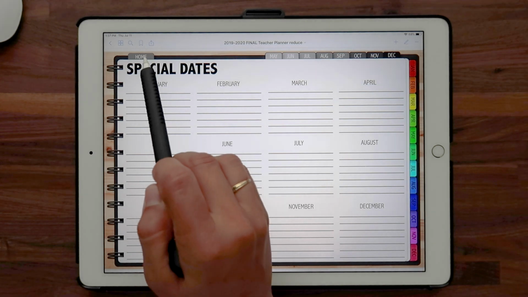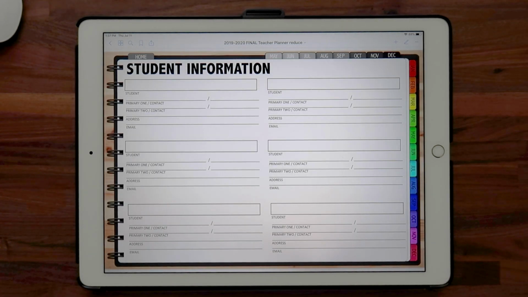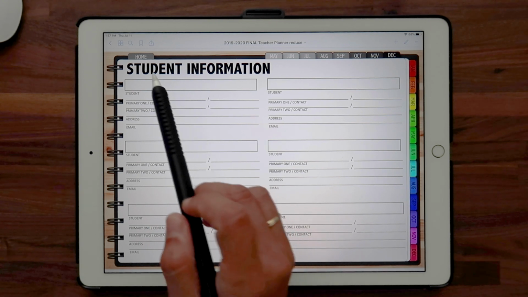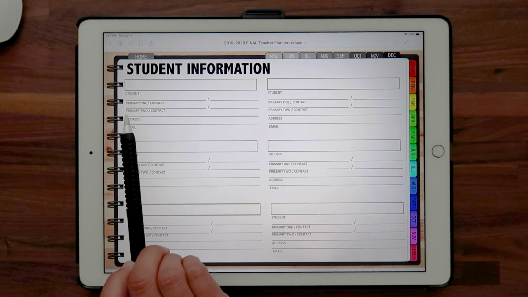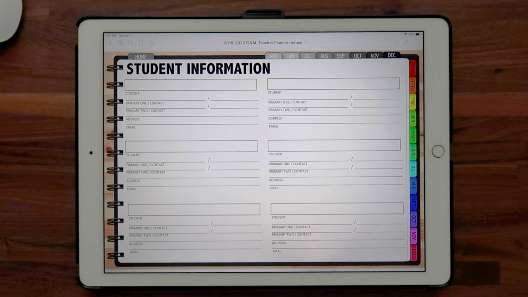So there's your special dates. Then we have student information. Student information is exactly what it is. It's just a spot for you to put every child's information down so that you have very easy access for it. We've left it at primary 1 contact, primary 2 contact, because not all kids have parents. So that just kind of made it easy. So you have your first person that you would contact and then the second person that you would contact.